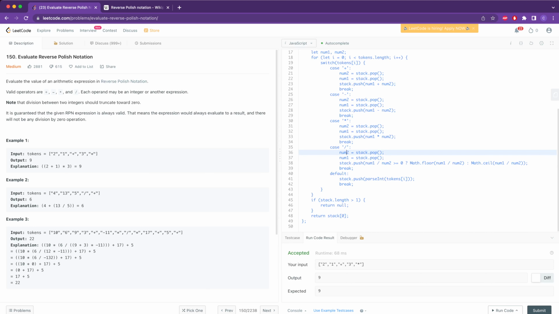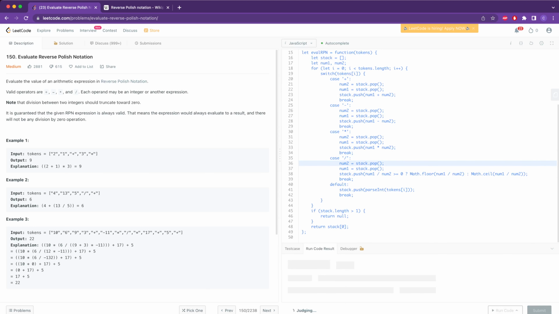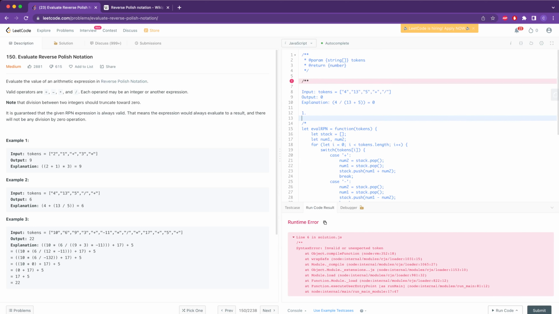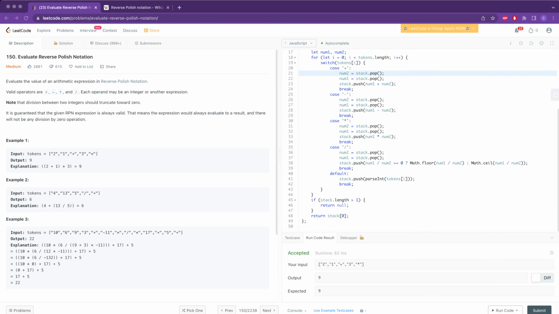So let's run the code to see if it's correct. Okay, it was complaining about this. I see. That's easy to fix. Alright, it passes the test.